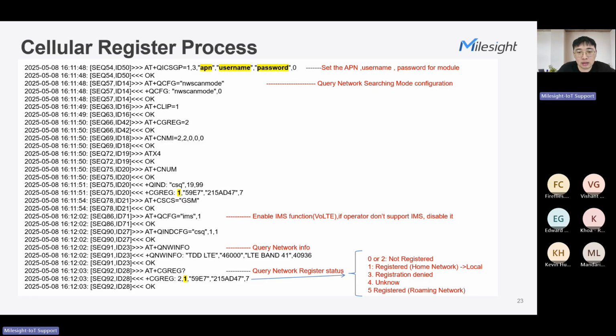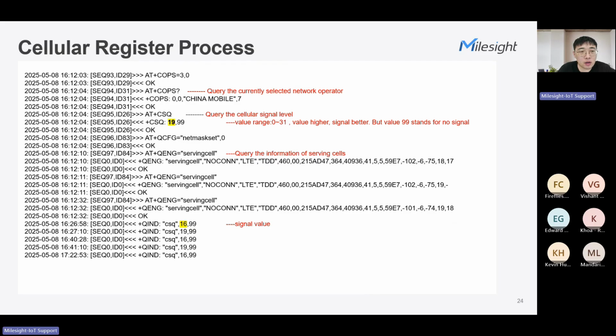Okay, and now the last page of our register process. You can use AT+COPS? to query the currently selected network operator. And you can see the reply is China Mobile. That's our testing environment and network operator. And you can also use AT+CSQ to query the cellular signal level.